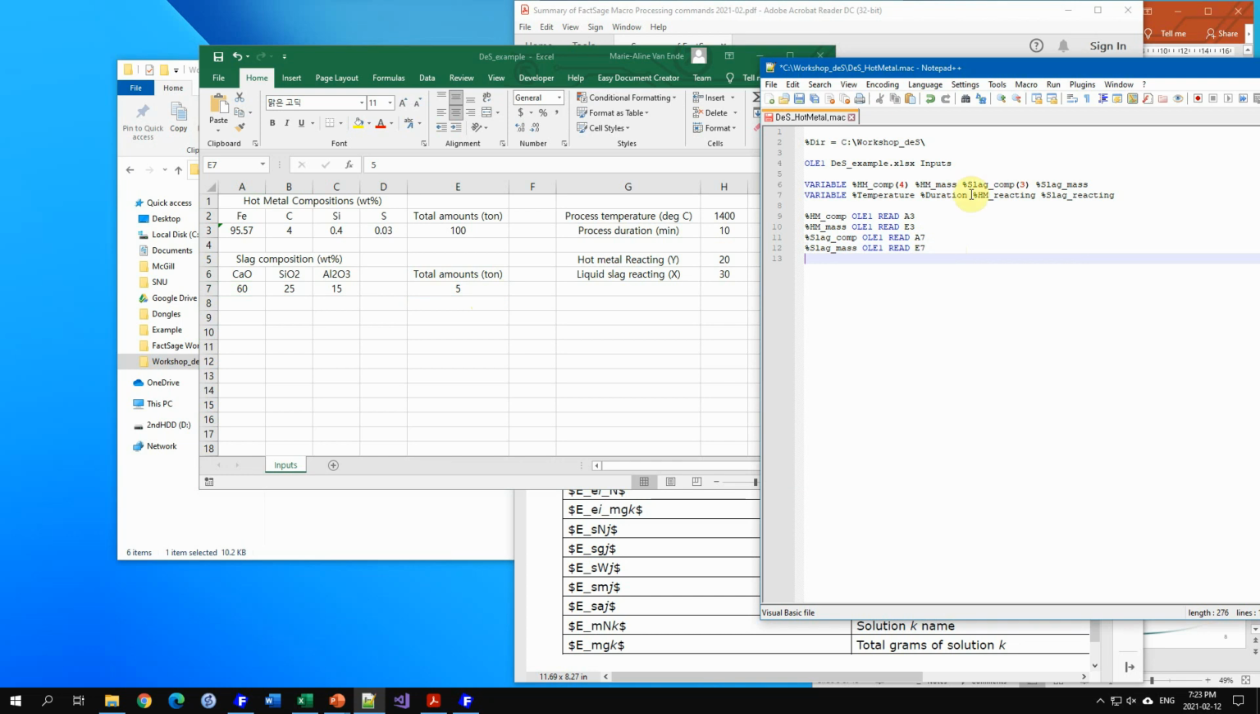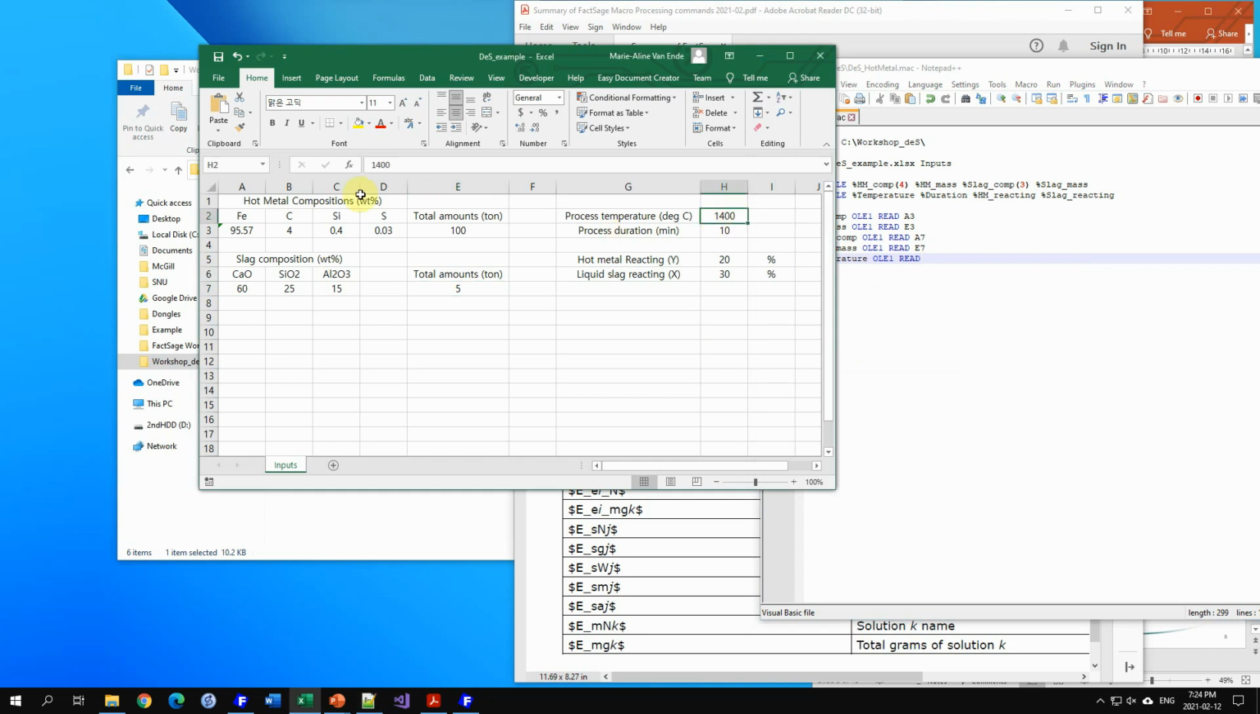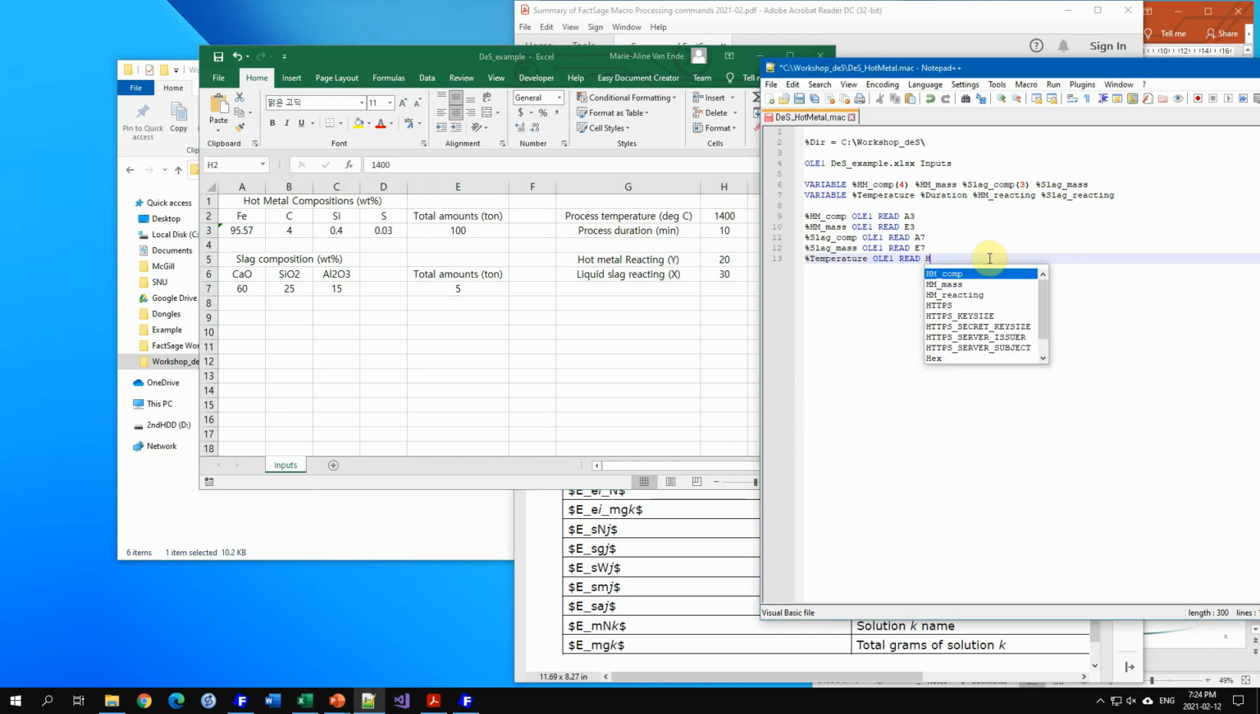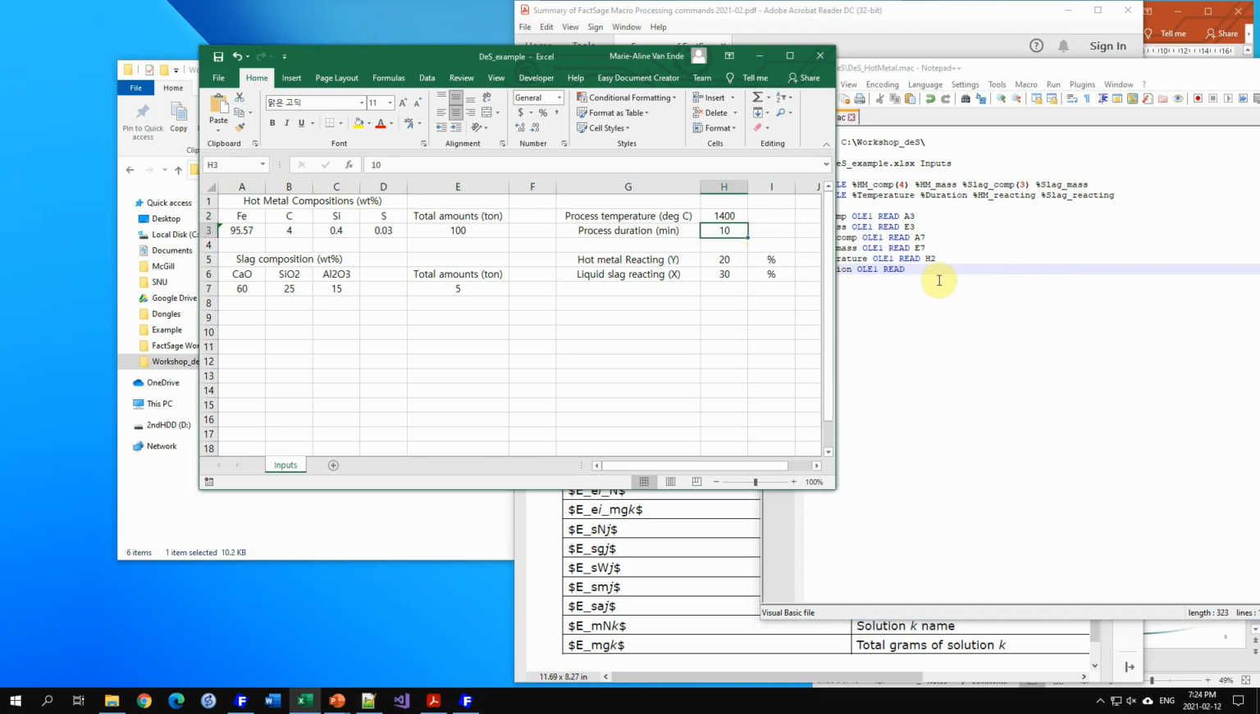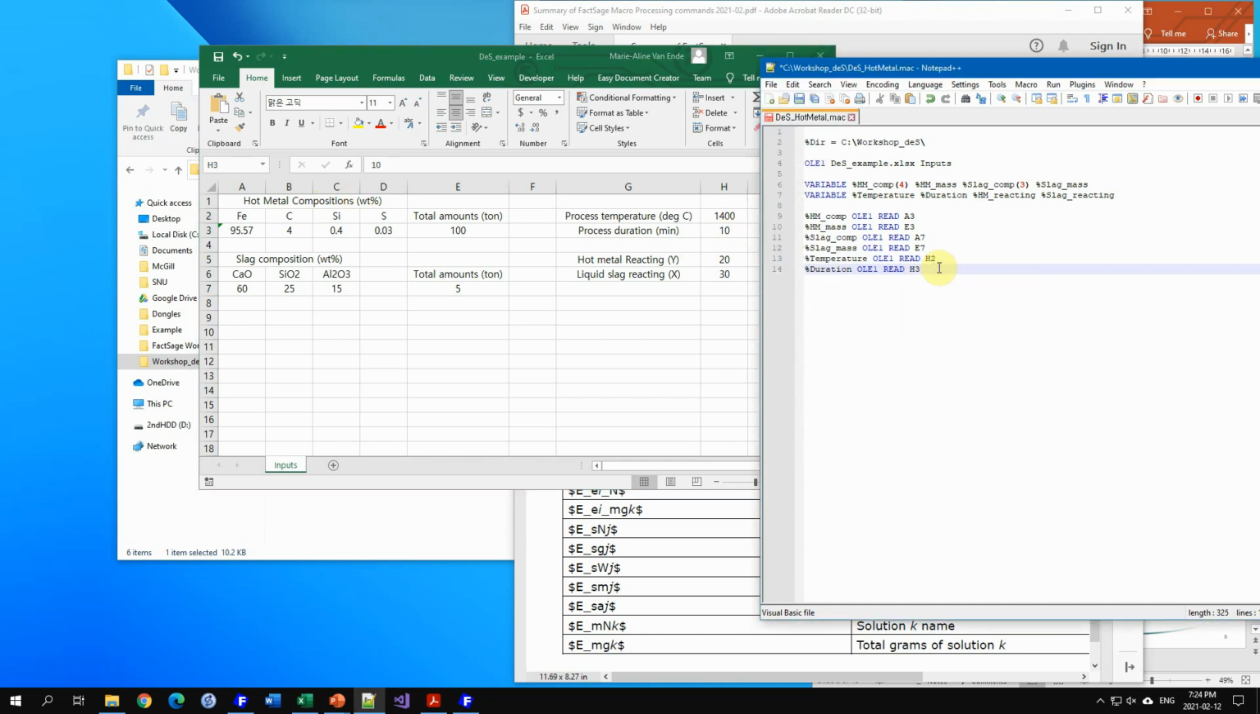Then we have the process conditions here. We need the temperature, which is only one entry, read, and then the address. Just click on it, you see it's H2 for the temperature. Then the duration, so again only one. It's very repetitive. If you know how to do it, it can be really fast, or you can just copy paste if you like. So H3, and then hot metal reacting.